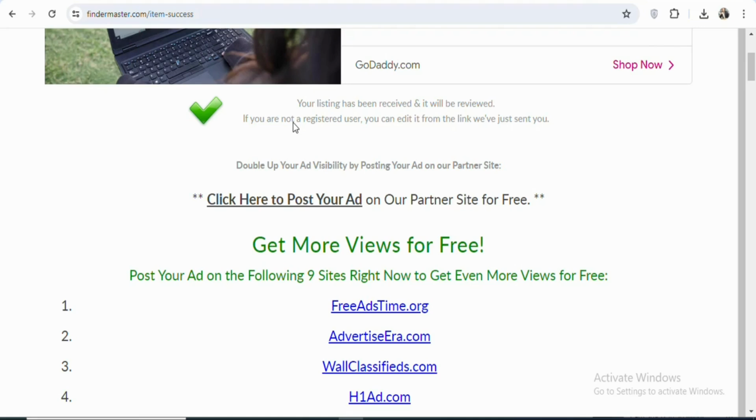So make sure you keep on posting different ads onto this platform, because once they review it, they are going to approve it and you are going to be getting traffic to your affiliate link. Apart from this website, there are many others that you can publish your ad on for free.